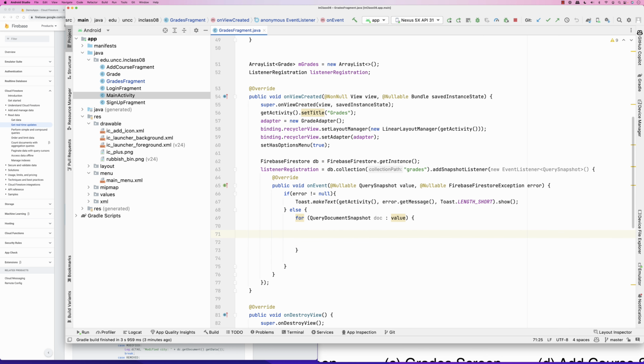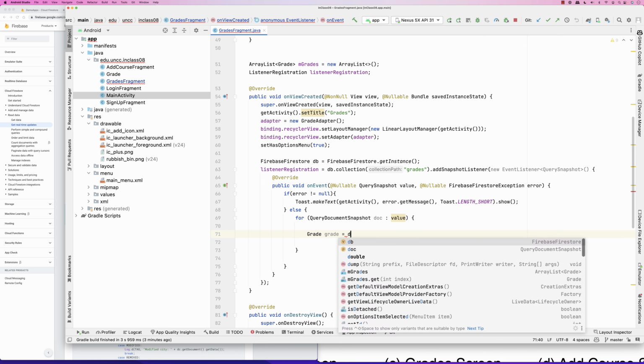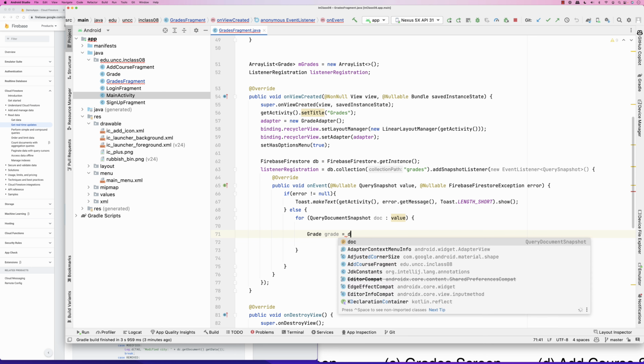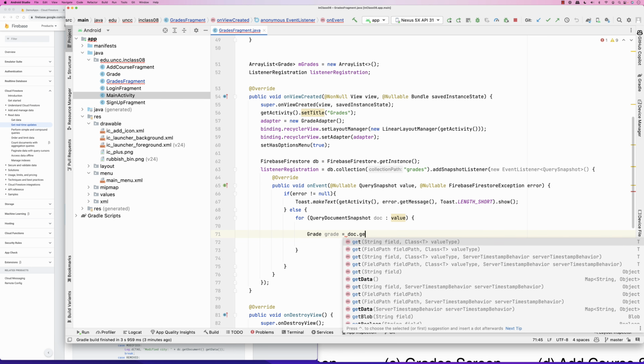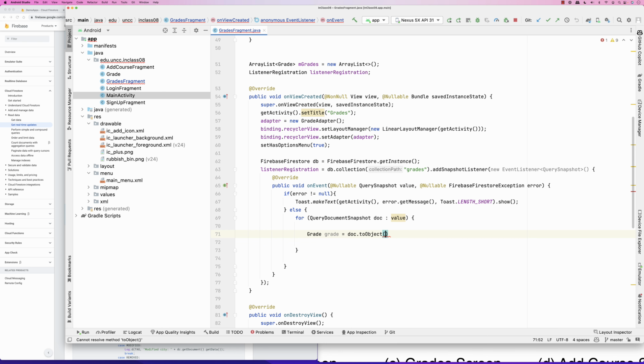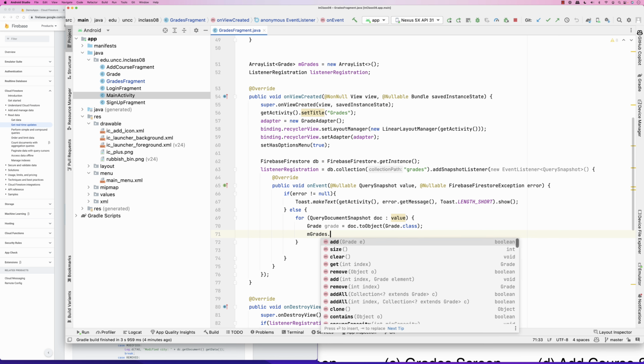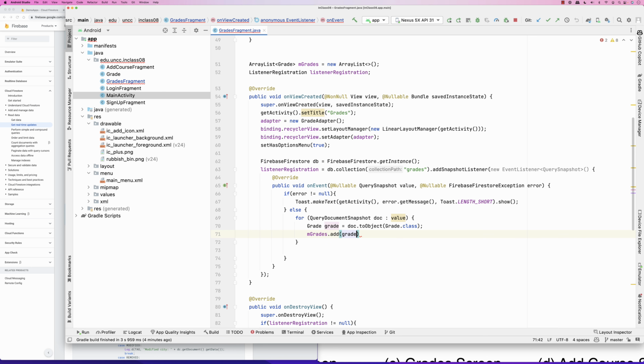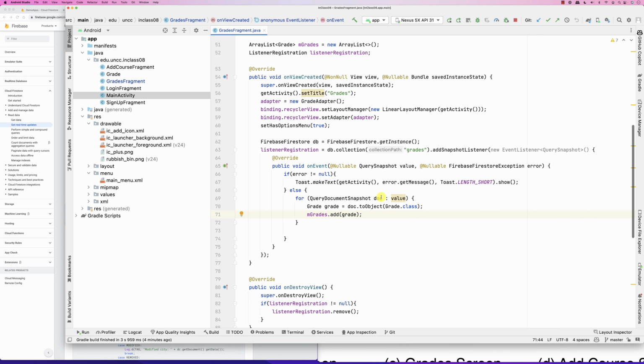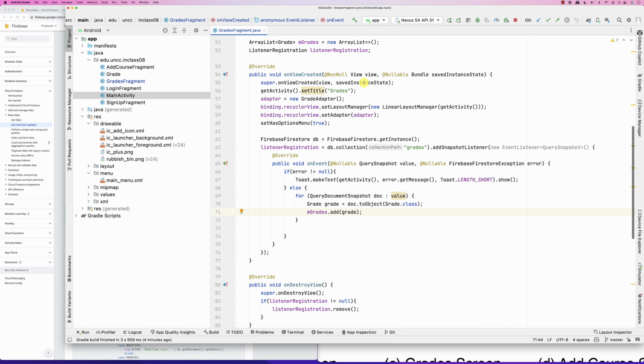And then basically what I'm going to do is I'm going to say grade equals doc.get.toObject from Grade.class. In that case, I will use exactly the same names of variables that are inside here. And then I'm going to do mGrades.add(grade), and here we are. So we added the grade here, and we'll do all the other things in a little bit.